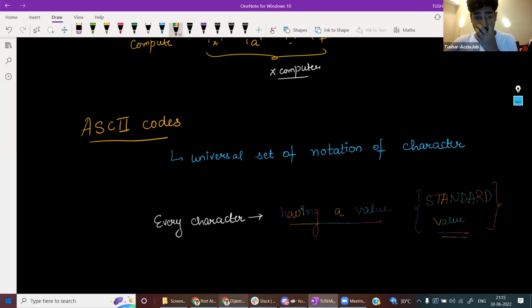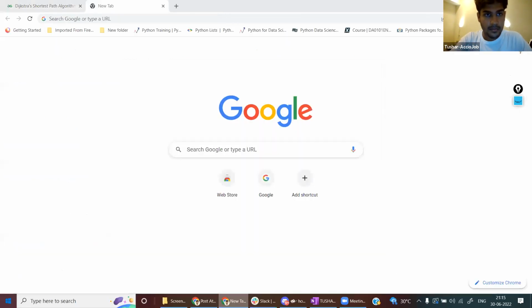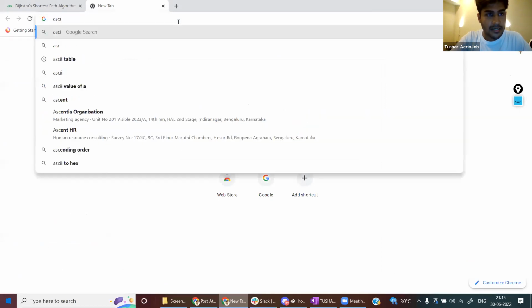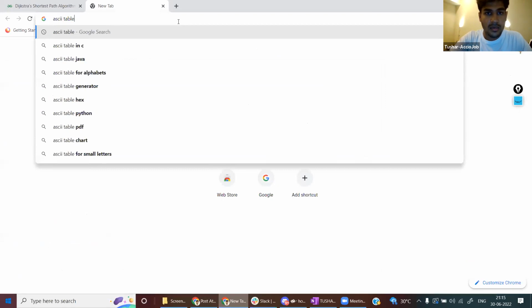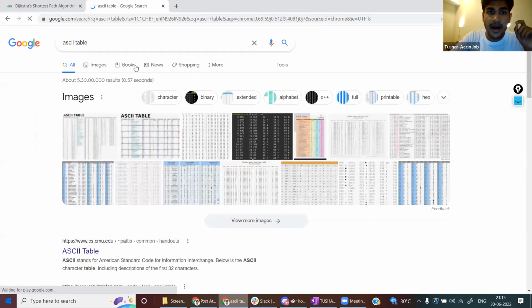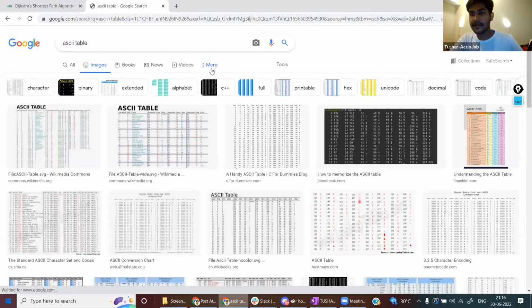Now I'll just show you what the ASCII table looks like. The ASCII table is very standard. मतलब हर एक character का, every character that you have on the keypad, is having a value, and that value will be stored in the memory.